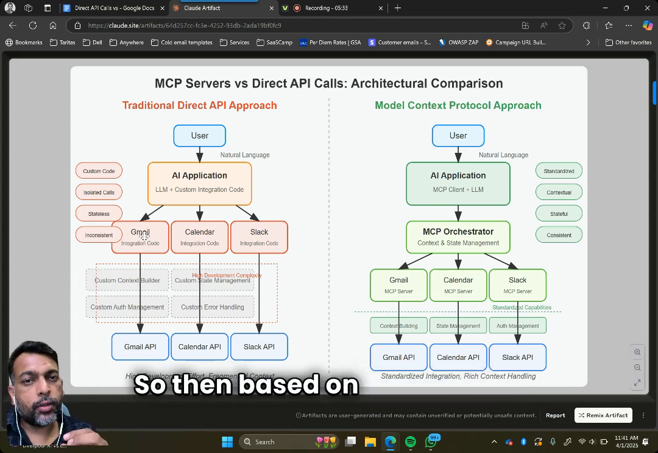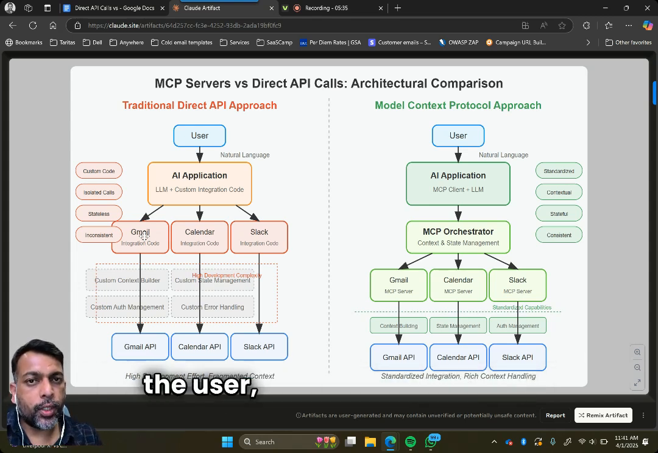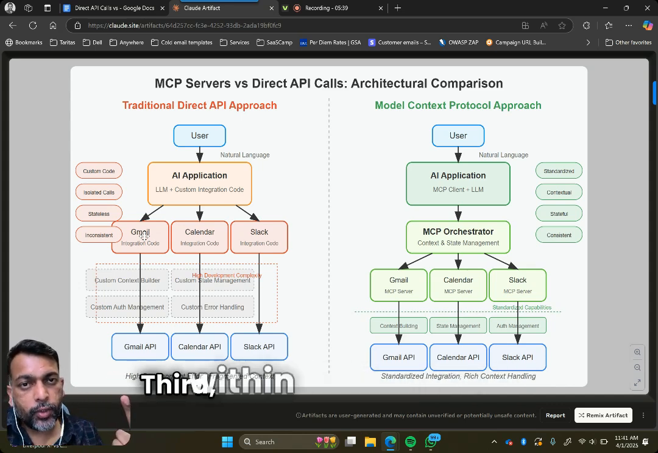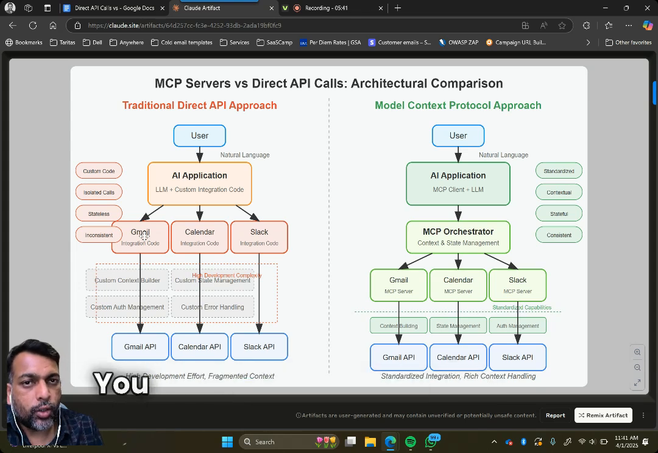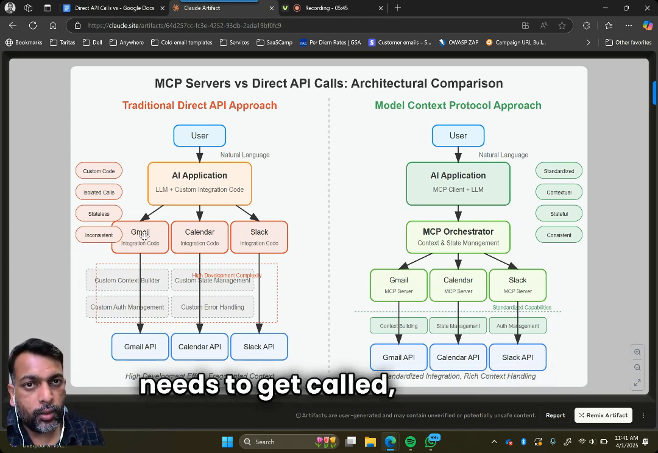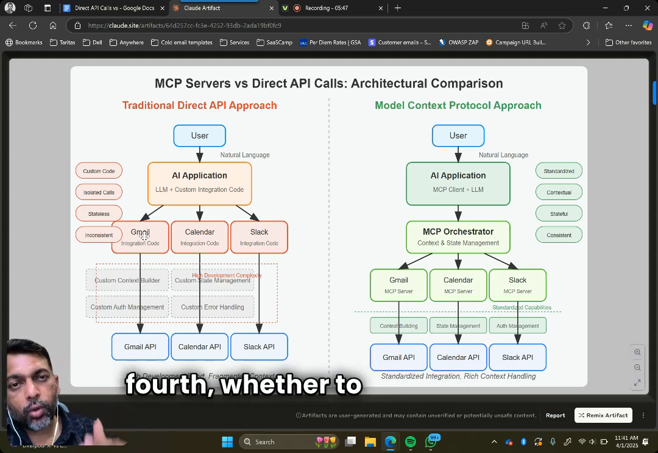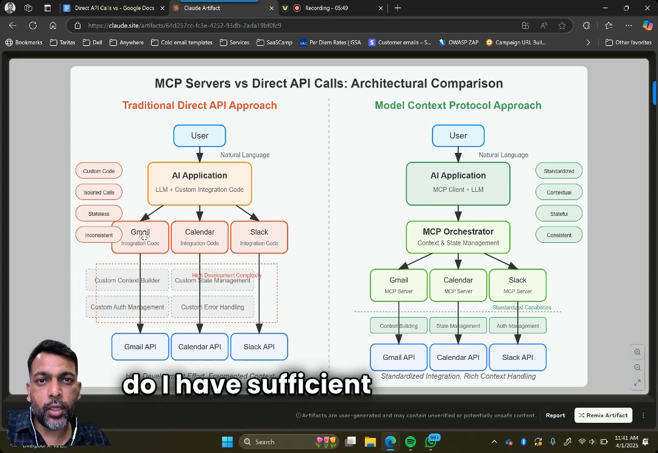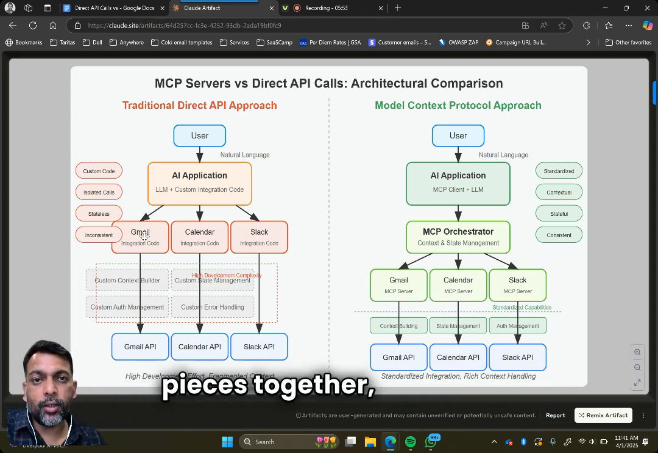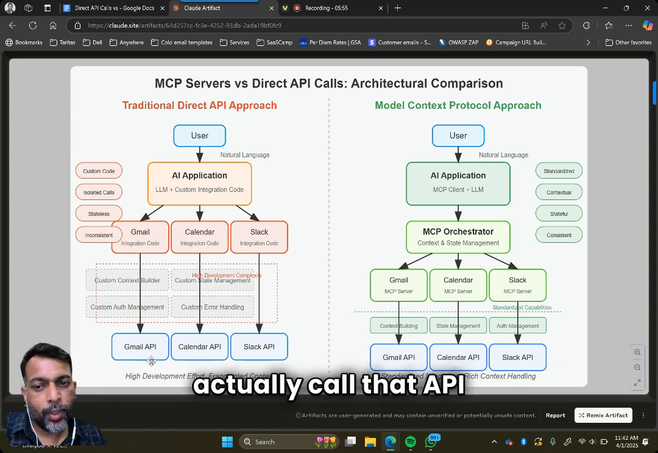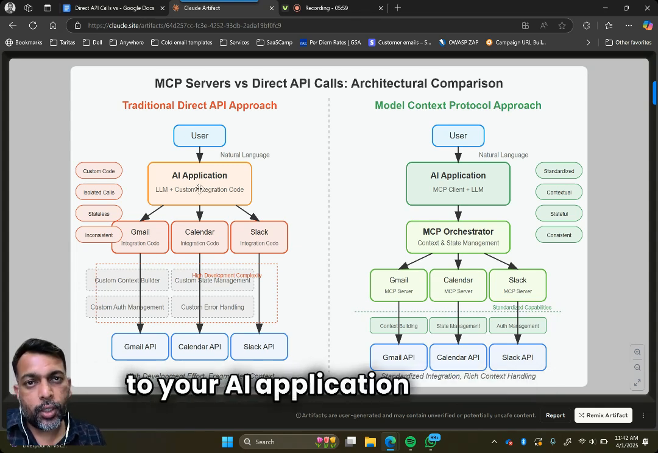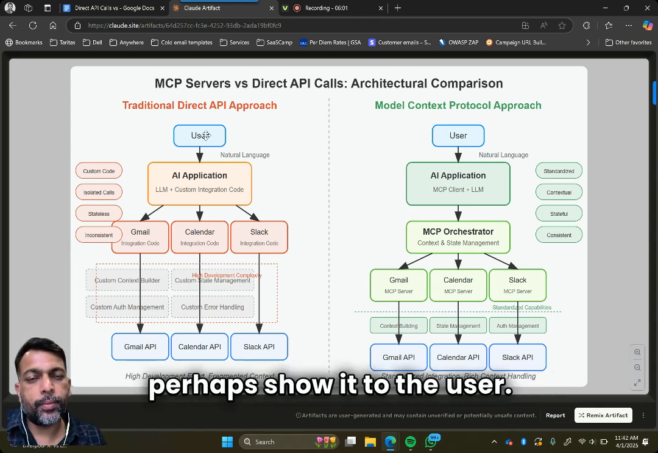So then, based on that natural language query from the user, you have to do first the intent analysis, second the service detection, third within the service you do the tool call detection. You use the function calls or tool calls to figure out what API needs to get called, and then fourth, whether to call that API, do I have sufficient data or not. And if you have all of these pieces together, then you actually call that API and then get the results back to your AI application and then perhaps show it to the user.